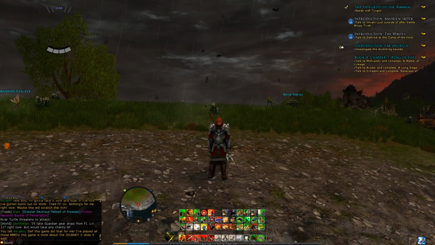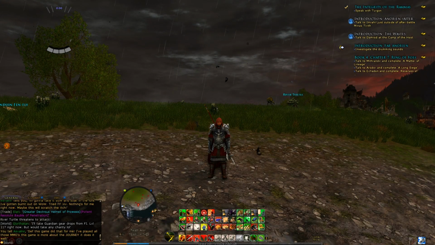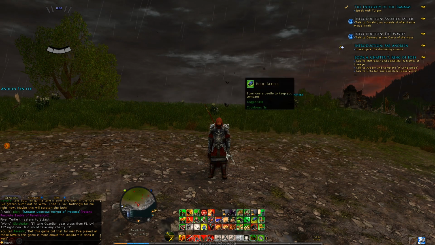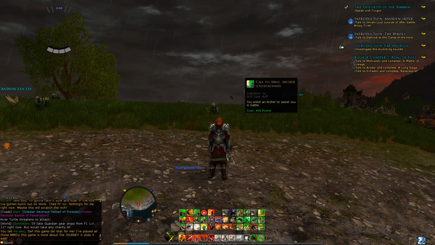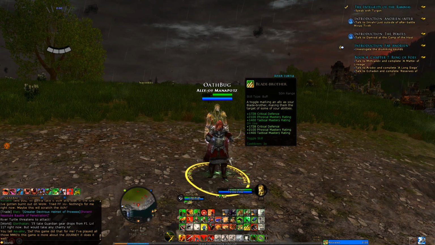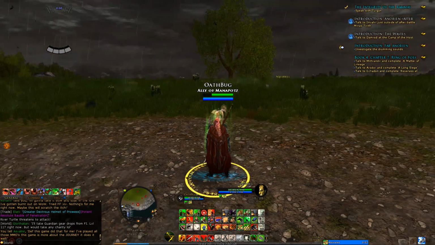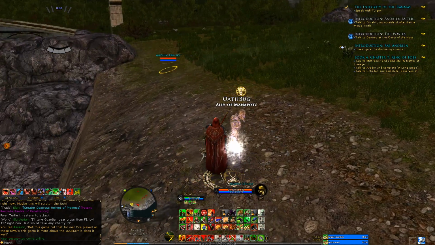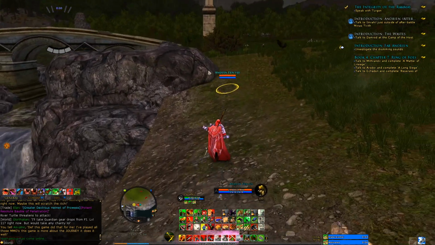All right guys, we made it, and let's go ahead and talk about the next plugin for my UI. First of all, let's summon my babies real quick, my oathbugs, and get our buffs going. Now that we have our buffs rolling out, let's attack this fly. You're going to see some pretty neat stuff here.